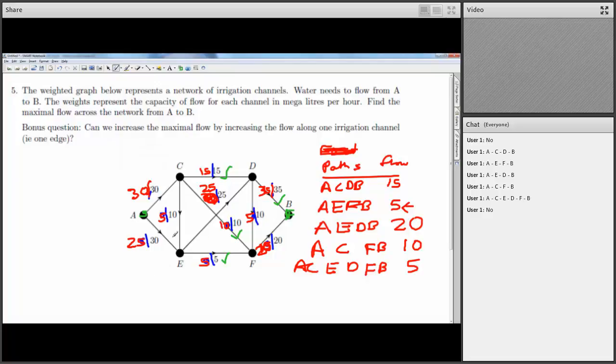The answer is no. And again, you can see that for a few reasons. The easiest way to see it, I reckon, is to say that F to B is now full. So both the paths going into B are full. So no matter what I do elsewhere, there's no way I'm going to get it into B here. And so therefore we're done.